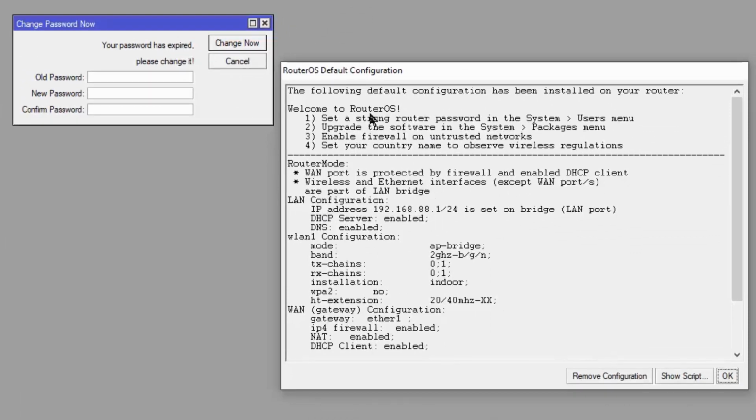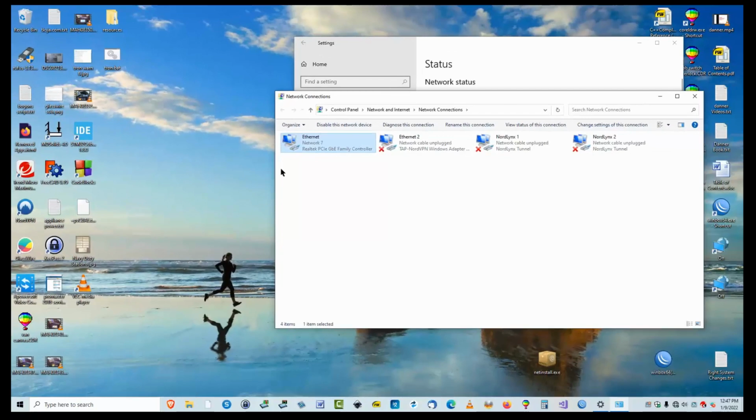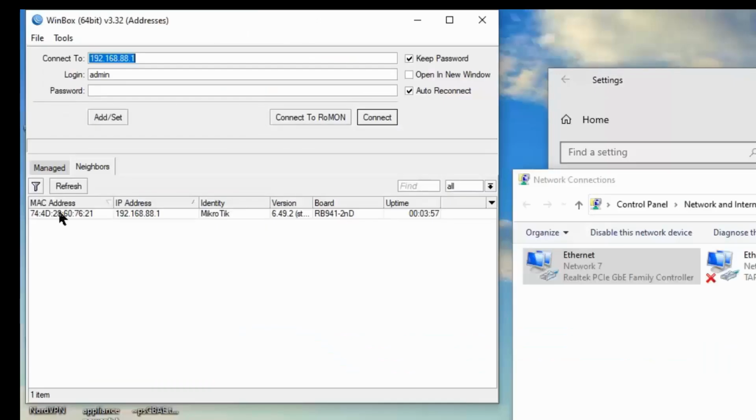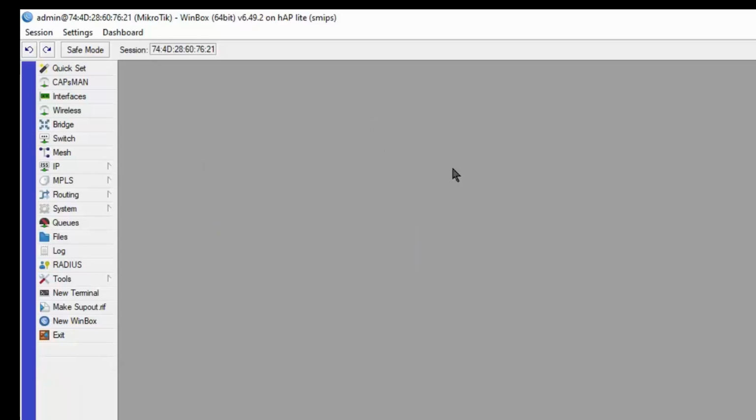Notice you get this message here, default configuration. It's best to accept that for right now, and we'll do that, and we'll cancel that for a moment. Notice you can also go back here and you can access via the MAC address, because the default does enable the MAC servers, all the MAC servers in fact, and that's dangerous. So we'll take care of that in a few moments. So this is how you connect once you've done a factory reset.